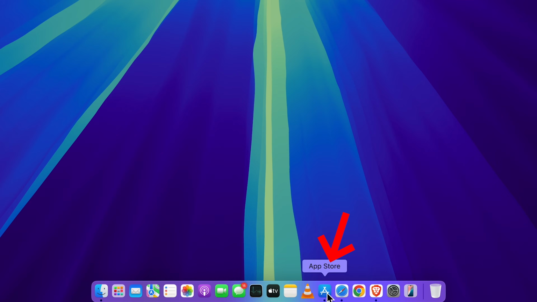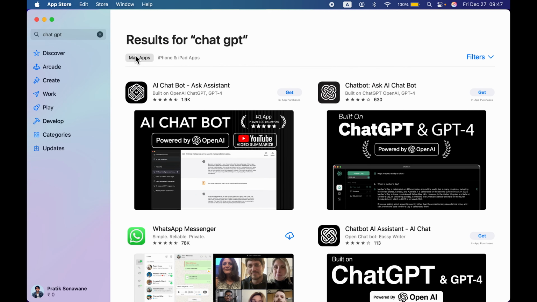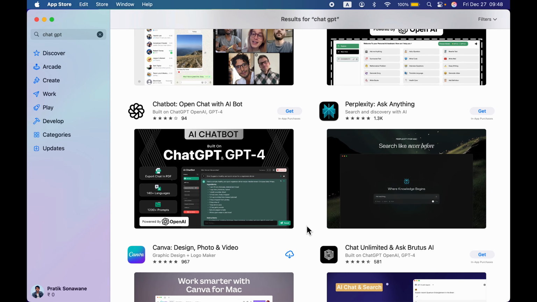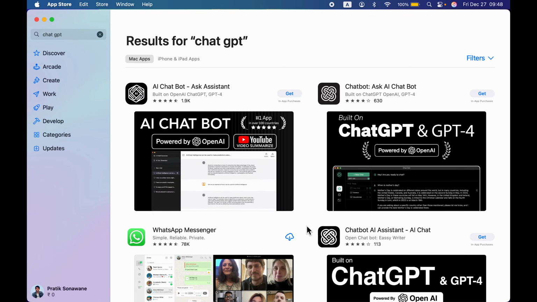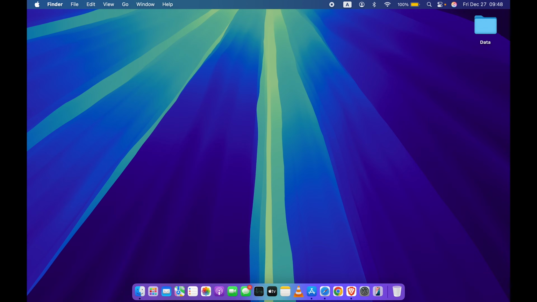First of all, if you go in App Store and search for ChatGPT, it will display results for ChatGPT, and as you can see, it is showing AI chatbot, chatbot options, and multiple applications, but none of the applications displayed over here is the original ChatGPT. Now how can you install ChatGPT then?